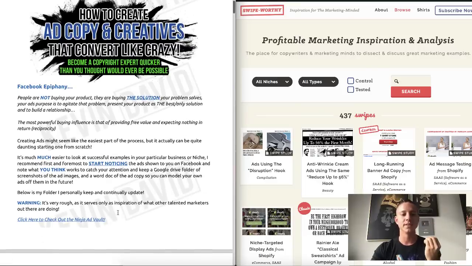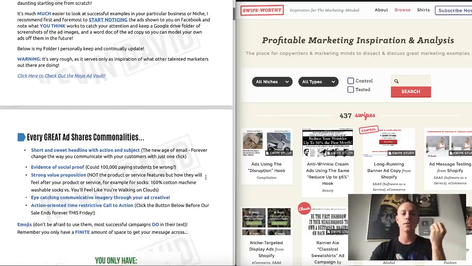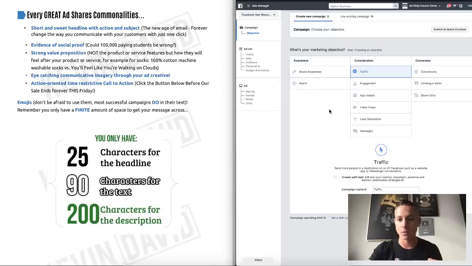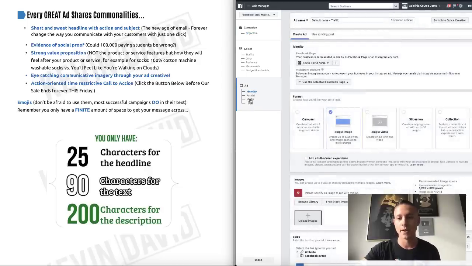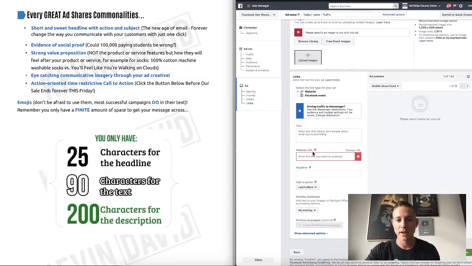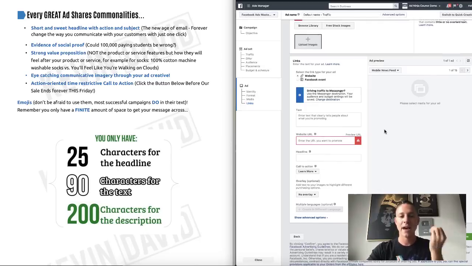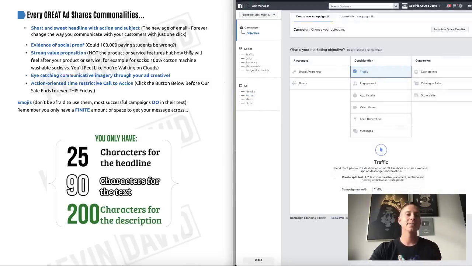Without going too far into the Ninja Vault, where I reveal hundreds of different advertisements that I've collected over the years that do a fantastic job of this, I want to talk about something that every ad shares. Remember, guys, you only have 25 characters for the headline of a Facebook ad. And what I mean by that, we'll jump quickly into the actual ad here. What I mean by that is you only have 25 characters for the headline, 90 characters for the text, 200 characters for the description when you are creating an advertisement, guys. So you don't have a lot of space. And so every single ad that you make has to have the same commonalities because these things work.